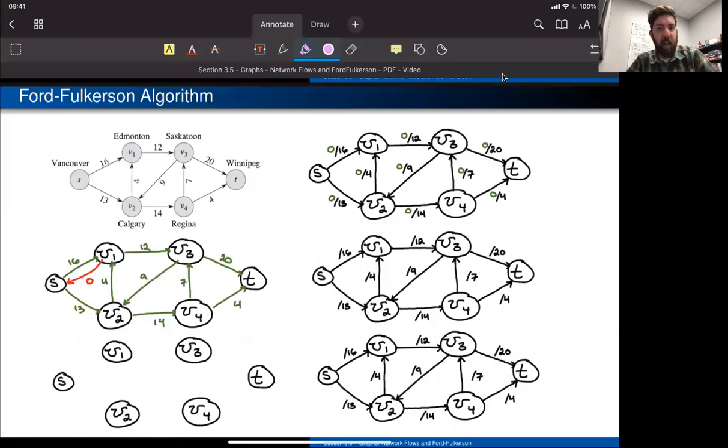In the last video, we chatted about this notion of augmentation, which was basically you give me a flow, I can build a residual network, I can find a path, and then I can actually do this augmentation. That's viewed as the middle step in this overall algorithm. That's the idea that we're going to run over and over and over again.